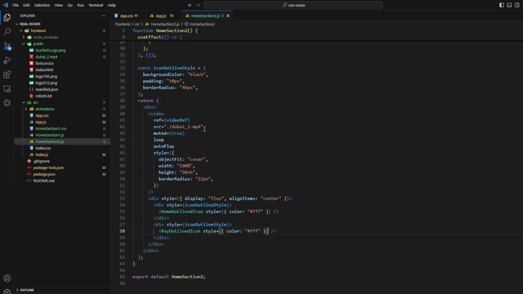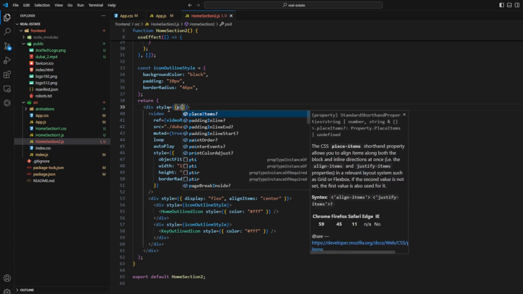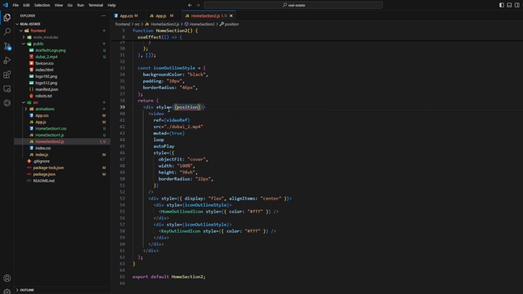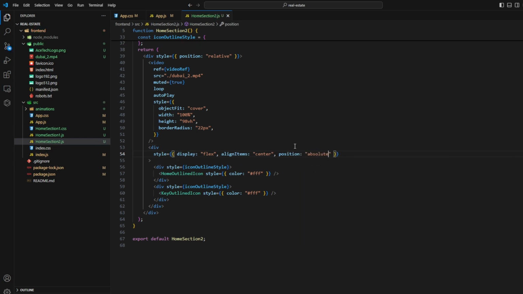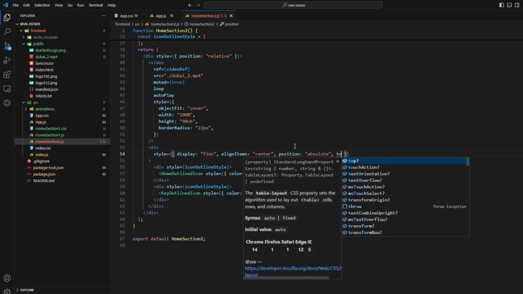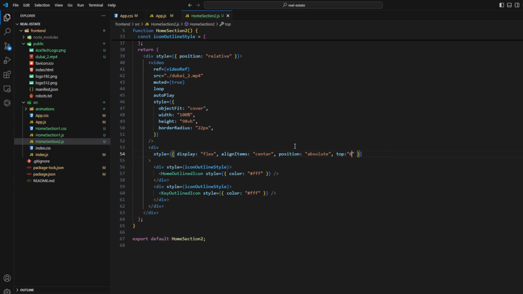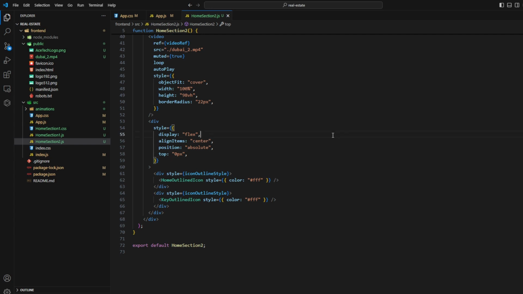Now this is actually placed above our video. So for this, let's first make our parent relative so that it doesn't go towards HomeSection1. So this needs to be a relative position, and because we are already using style, we will directly go ahead and use position absolute in this case. Once we have position absolute, we will just add top as 0px. And now let's see how it looks in the UI.